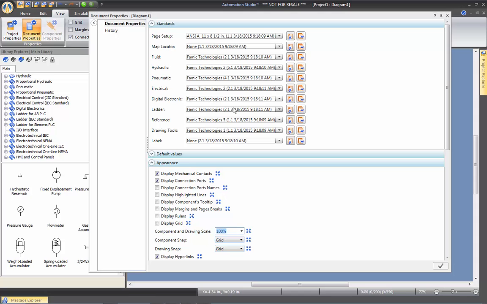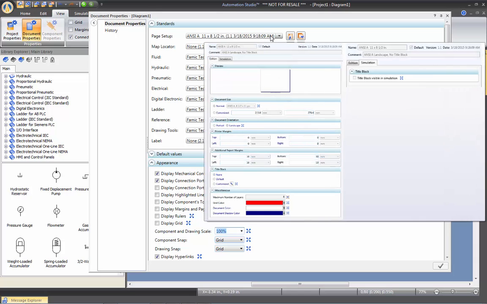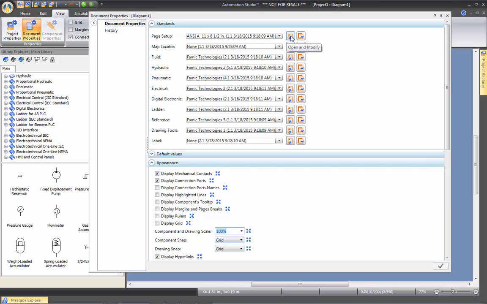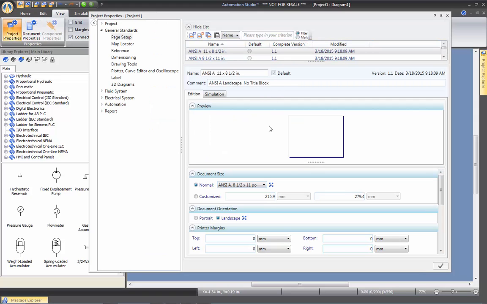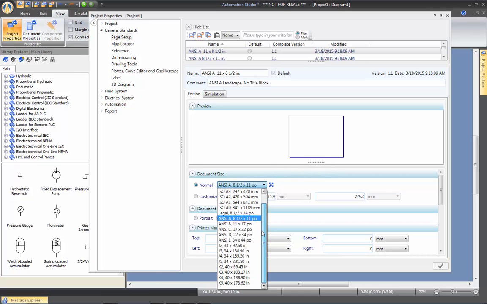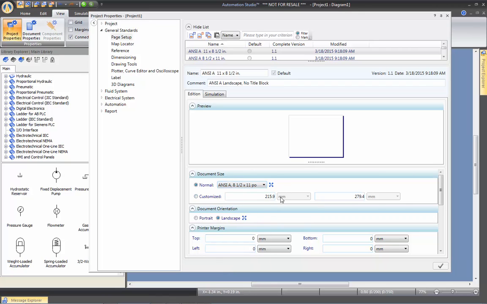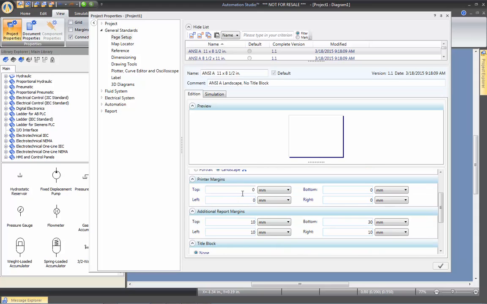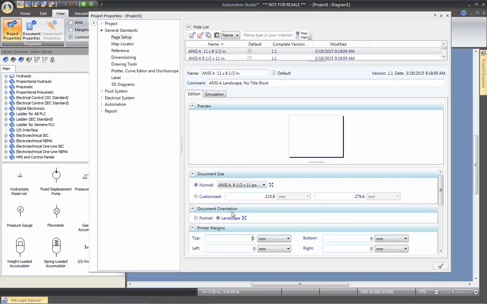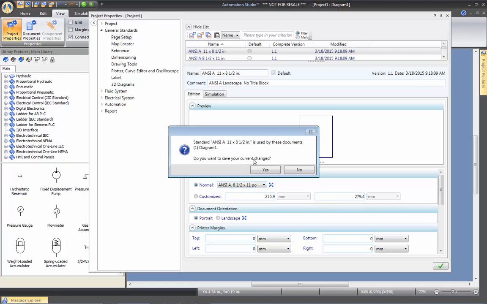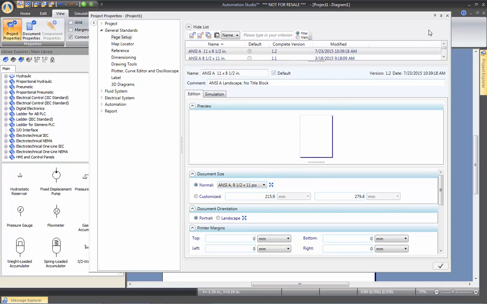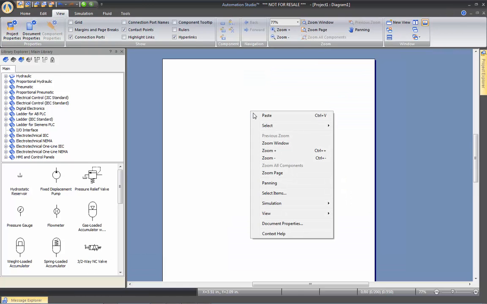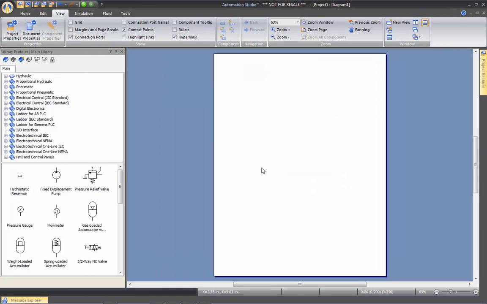For example, right now I have a landscape page format. If I click on this icon, open and modify, I will see here where I can change the different page format. I can enter a customized size for my sheets. Margins, top margins, printer margin. And I can change here to portrait. When I do that, I apply. It's asking me if I want to change the standard here. I say yes. And now if I go back to my drawing, I now have a portrait page.